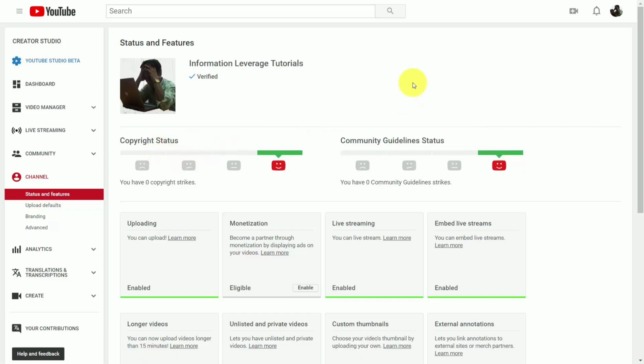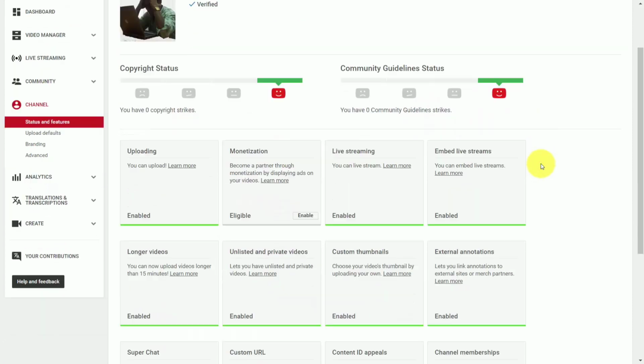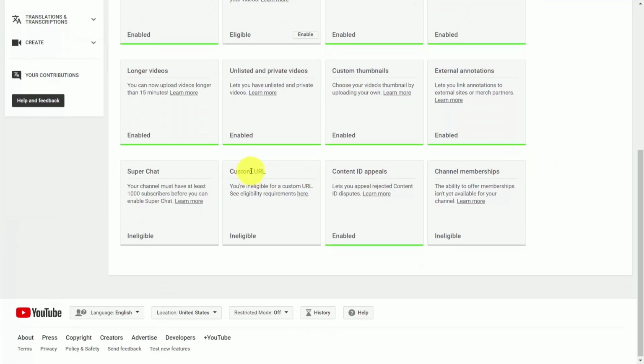Welcome back. Now, if you go inside of your Creator Studio, go into the channel link, and click on the status and features, one of the things you're going to want to do is scroll down to the bottom. You're going to notice that there is a way for you to get a custom URL. Now currently, the channel that we're using for the sake of this tutorial course is ineligible for a custom URL. However, it is a good idea to know what the requirements are.